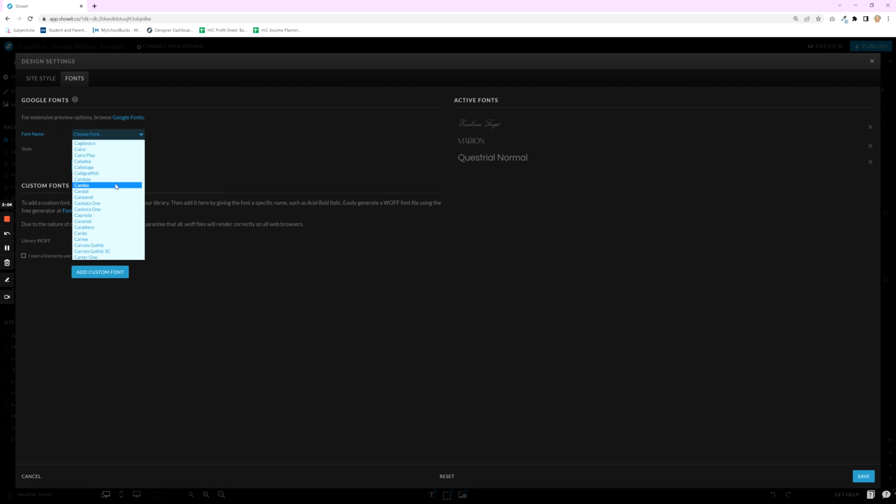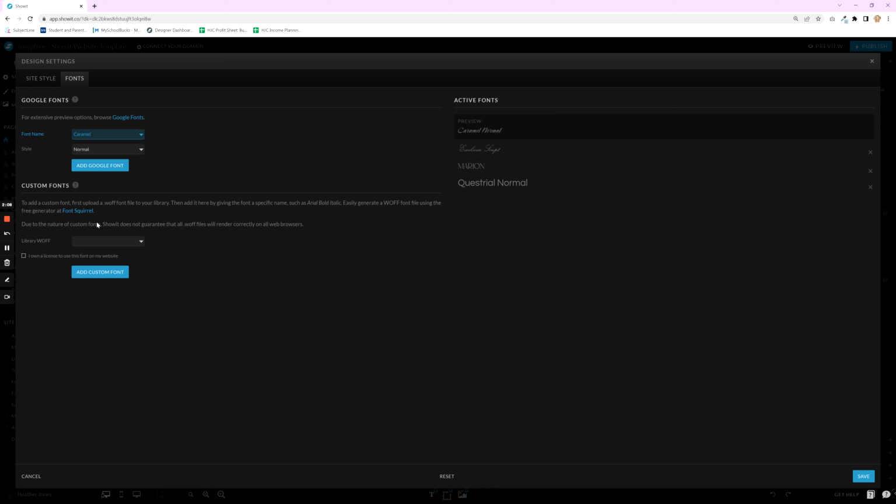So for instance, maybe you want to use this font. It's kind of a script font. So what you would do is just say add Google font. And what that will do is add it to your active fonts.